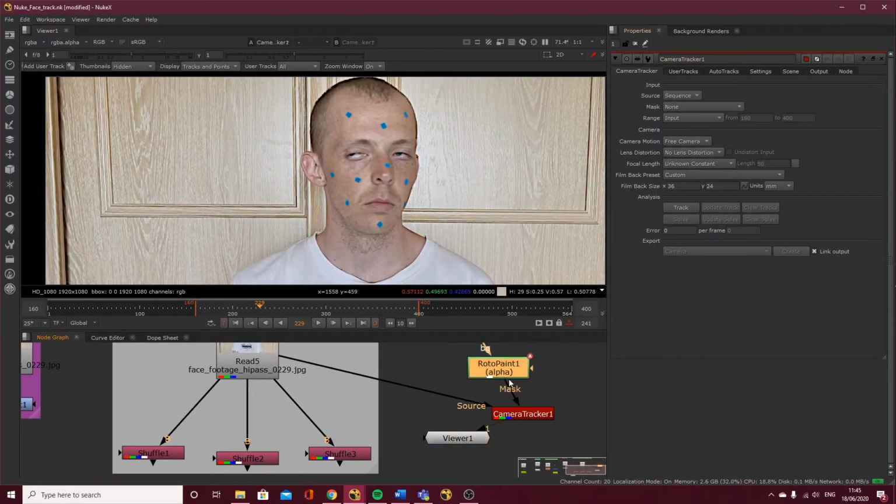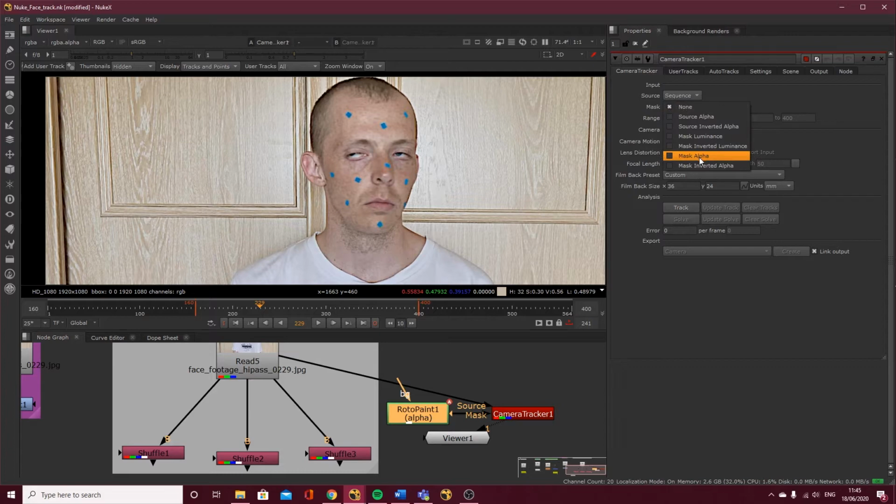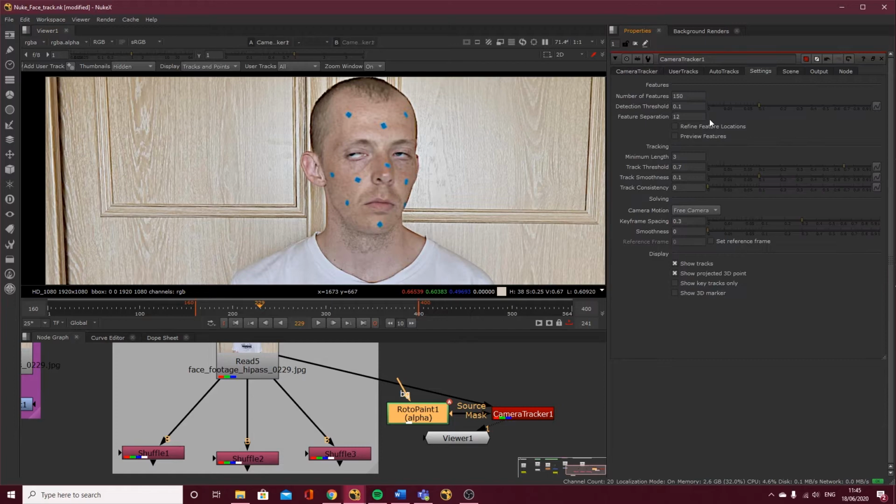Just input in the mask input is not good enough. You've got to go in here, and I'm going to say mask inverted alpha. Okay, so then it'll just search within there for those points. The way we can check that is if we come to settings and click preview features. It's just within there. What that's saying is it's going to find features within this mask.